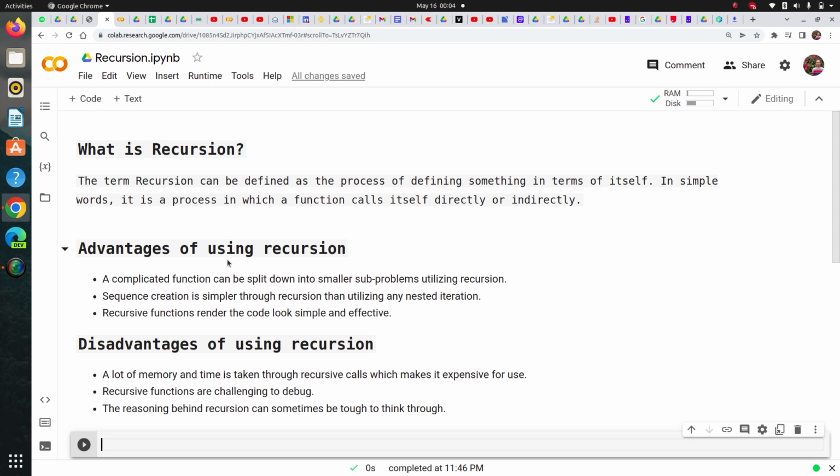But before jumping into coding, let me tell you about the advantages of using recursion. Recursion is very helpful because you can break a complicated function into easy, short subproblems. And sequence creation is simpler through recursion than utilizing any nested iteration, because nested iteration is very hard to understand. So sequence creation becomes easier, simpler, and code looks simple and effective through recursion. But obviously, it's actually more complicated. It looks simpler, but it becomes more complicated to think how it's actually working. But if you know the process, it's very easy also.